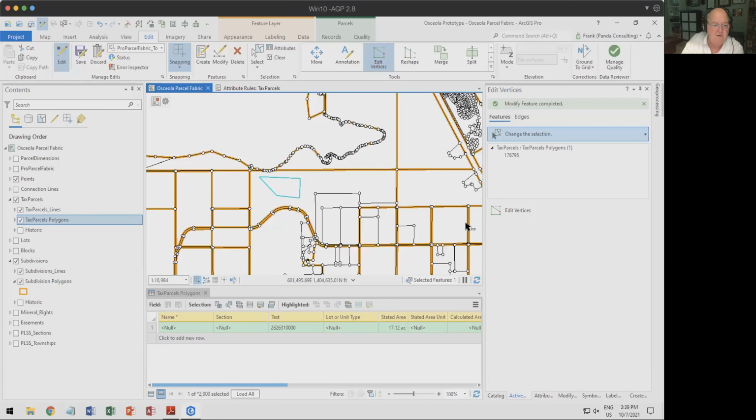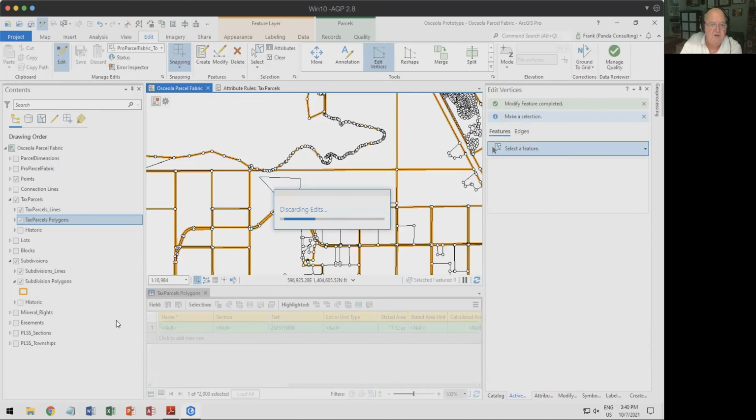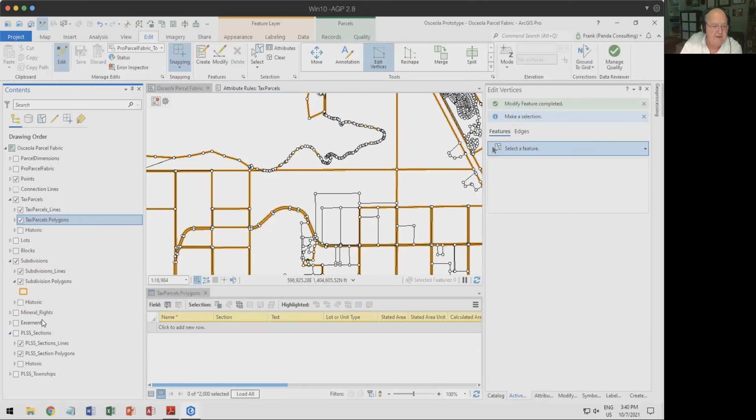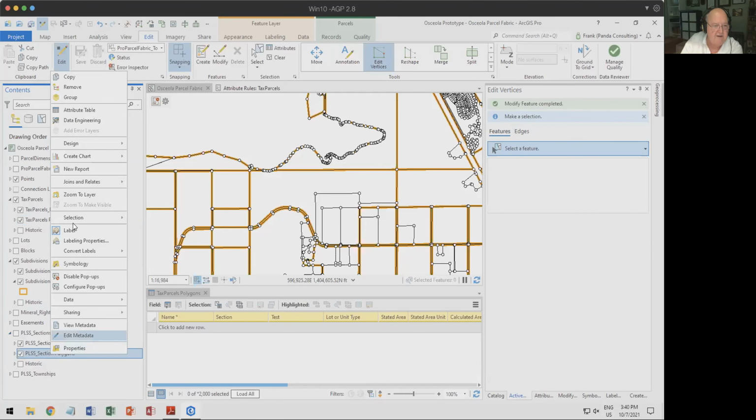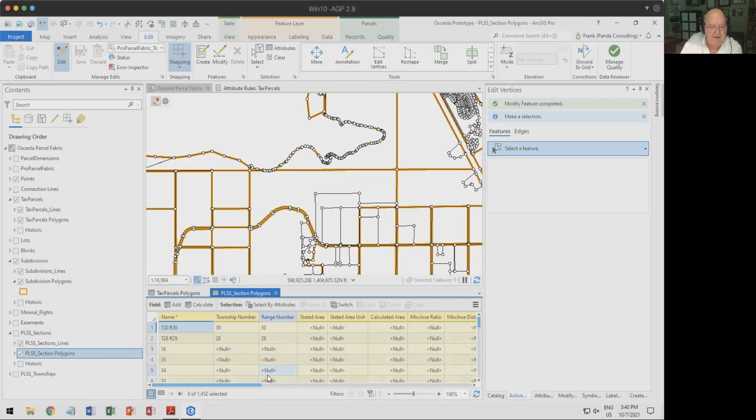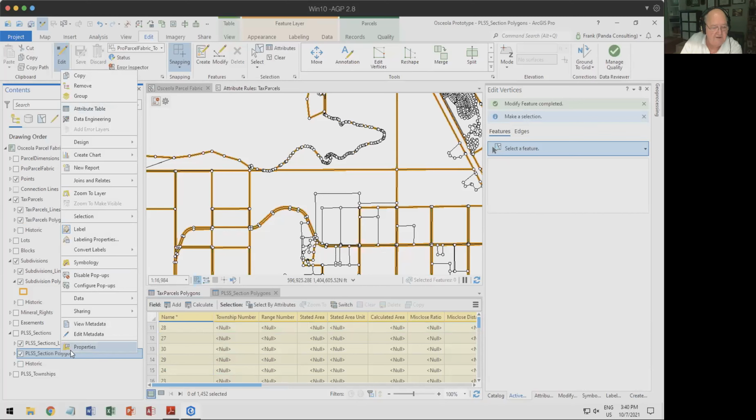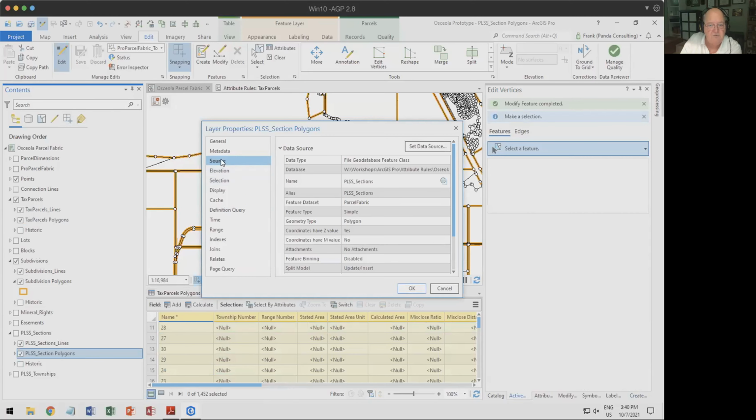Let's do one more attribute rule to show you an intersection, to show you how easy it is to modify that. And let's discard all this. We don't care about that. All right, so we're going to create a new rule. And if we look here at the PLSS section polygon, just to see it, it actually has a name field, which in most cases has a township and a range, or it might just have the section number in here. The actual source on here is PLSS_sections.